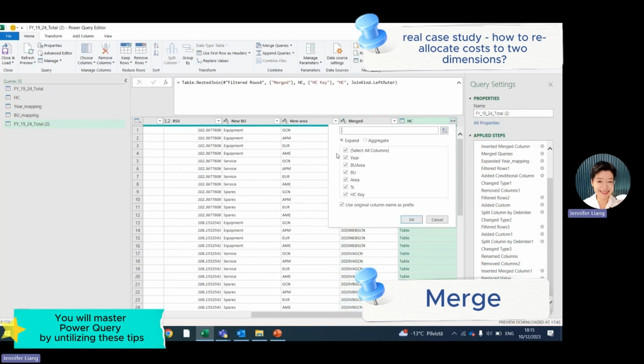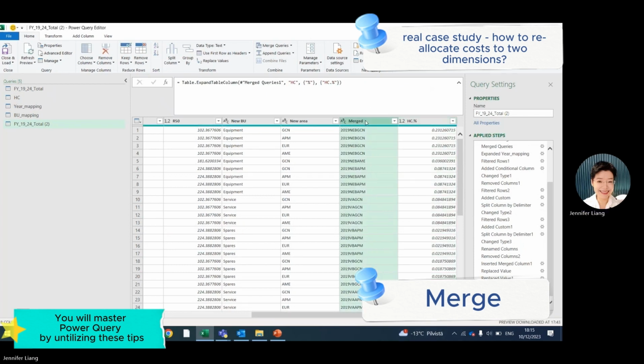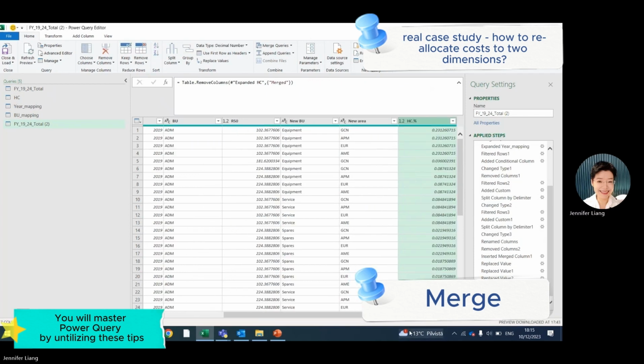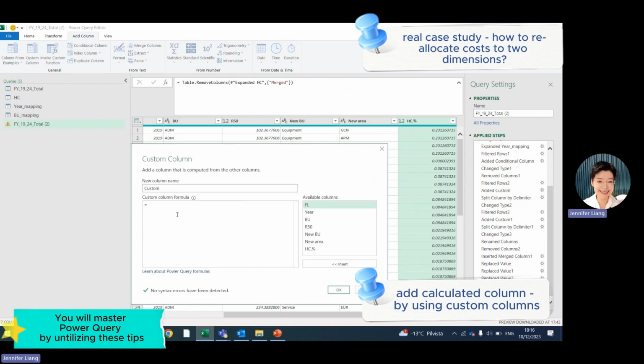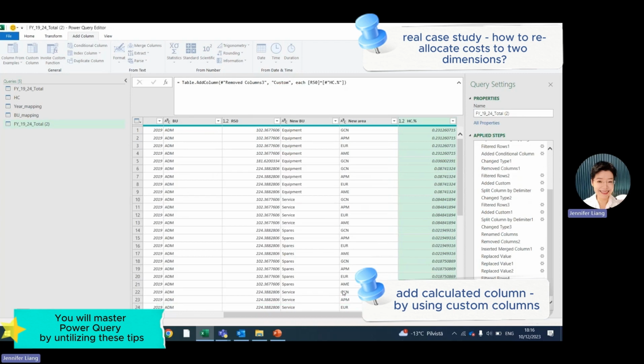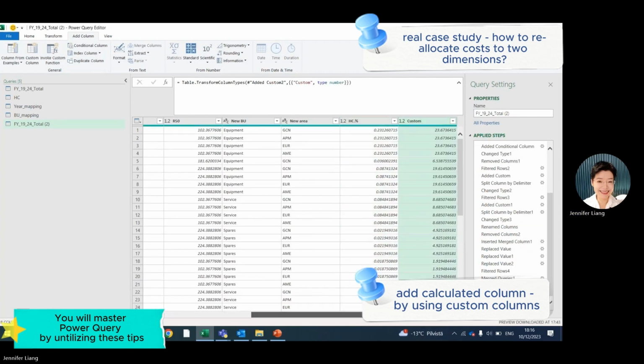Again, open the table. Choose what we will need, the percentage only. Great. We can remove the merge field already. And let's do the calculation. Add columns. Let's practice custom columns. In this case, we will use the values from R50 multiplied by the percentages. No syntax error has been detected. Click OK. And change the value into decimal number. So now we're getting the calculated columns.